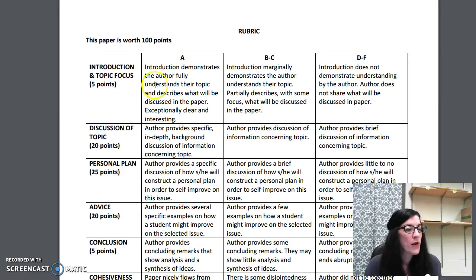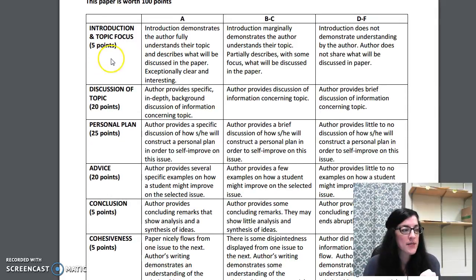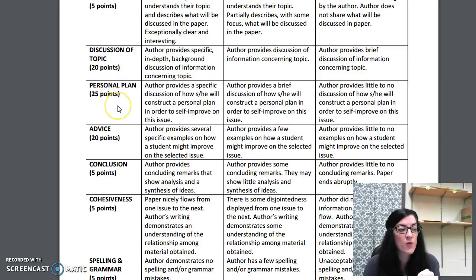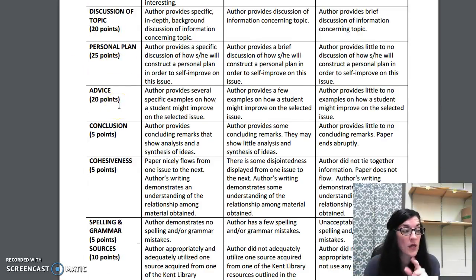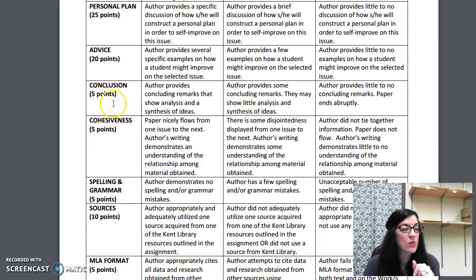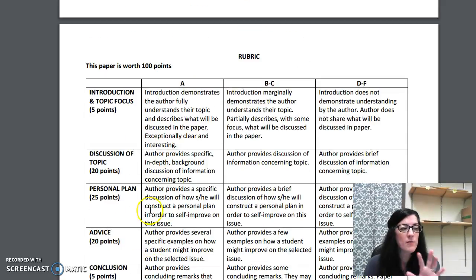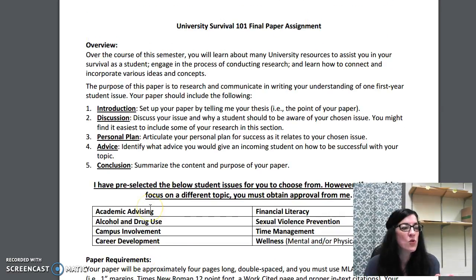Here's where I outline the rubric where you can see that, like I said, it's worth 100 points. You could also see how I've broken down the points for this particular assignment. So we've got 5 for the introduction, 20 for the discussion, 25 for the personal plan. That's the biggest one. Advice, 20, a conclusion, 5, cohesiveness, and spelling and grammar, each worth 5. Sources, making sure that you've used an appropriate source, is worth 10, and your MLA format is 5. So make sure that you review that rubric so that you know exactly what's going to be expected of you.